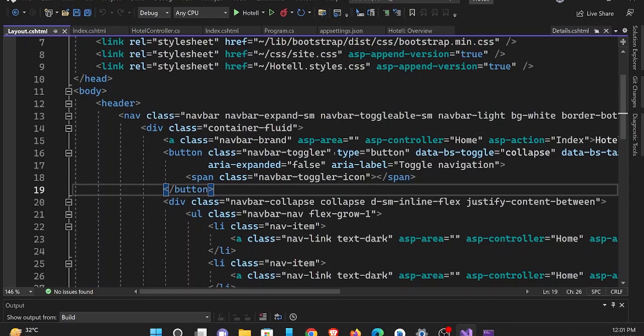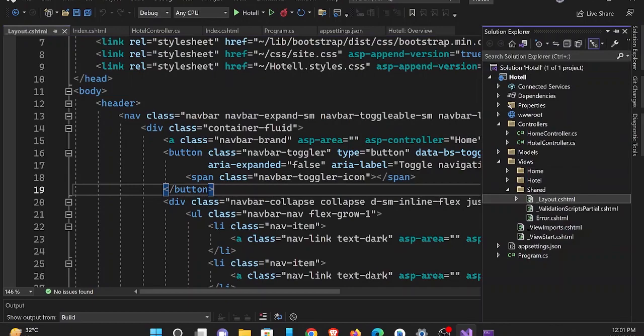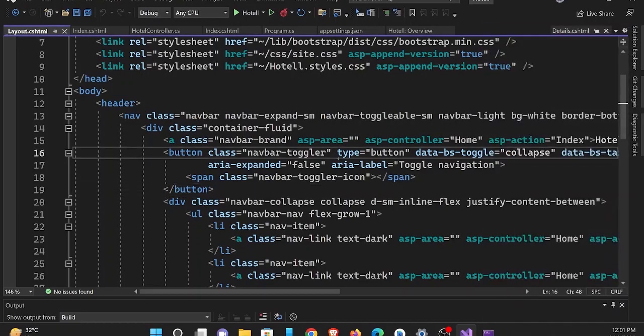Yes, we were explaining shared. Now, as I was saying, the shared folder is the folder where code that is shared by your other views is kept. In this case, we are looking at the layout.cshtml, which contains the code for the header and footer of our page.